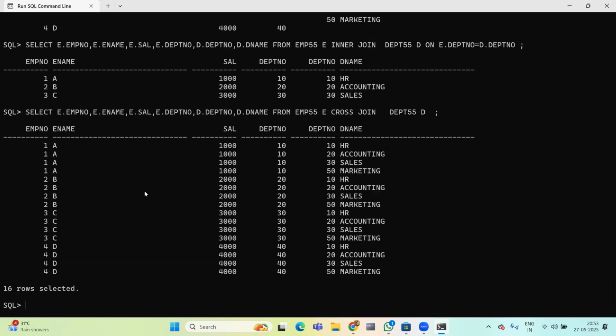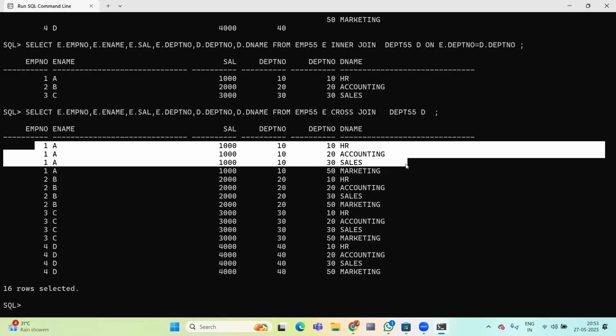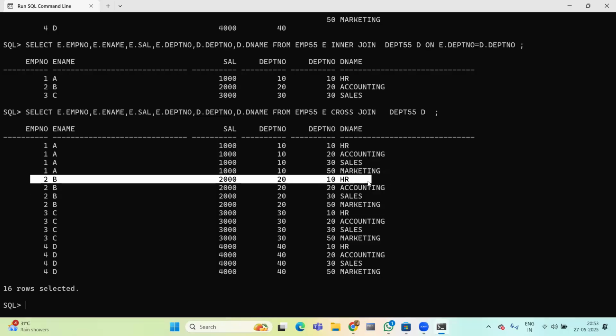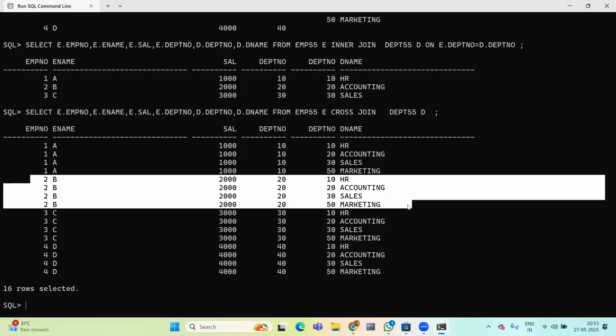So now you can see this is a cross join. It takes multiple records across the tables. It will pick the first record from one table, 1A 10, and then pair it with 10 HR, 20 accounting, 30 sales, and 50 marketing, right? Then again 2B it will pick, and then 10 HR, 20 accounting, 30 sales, and 50 marketing. So that is like your permutation and combination, right? Like in ninth standard we have already gone through the cross join.